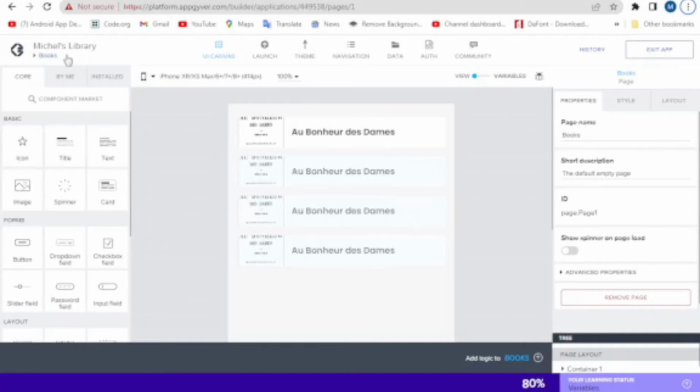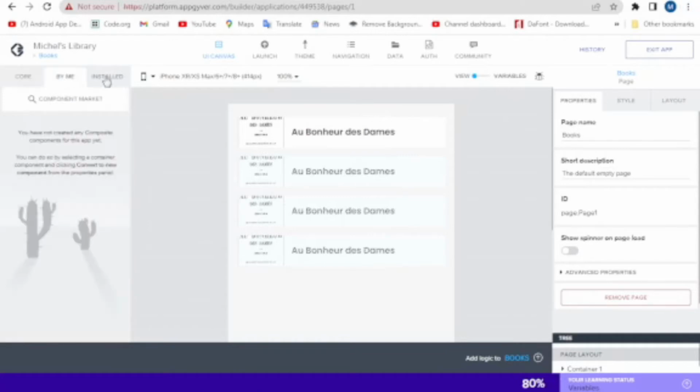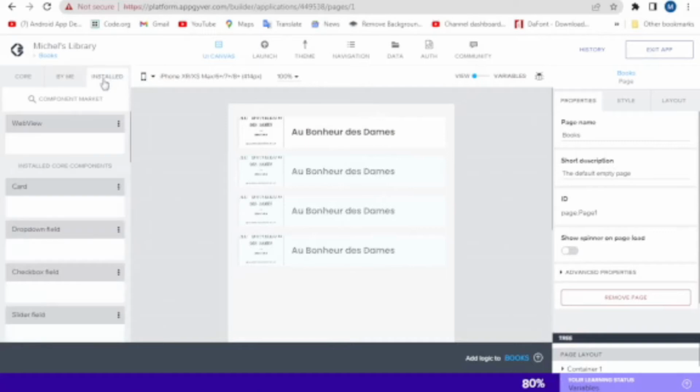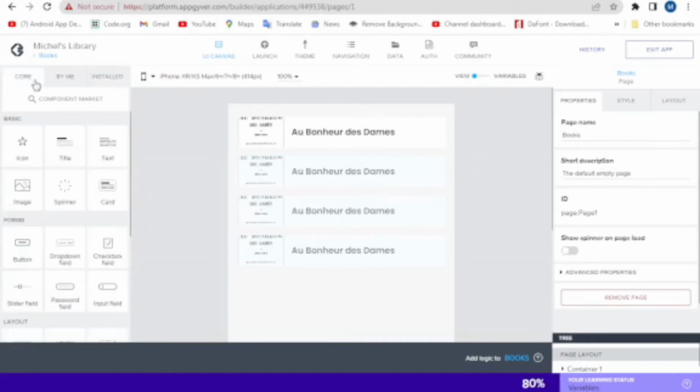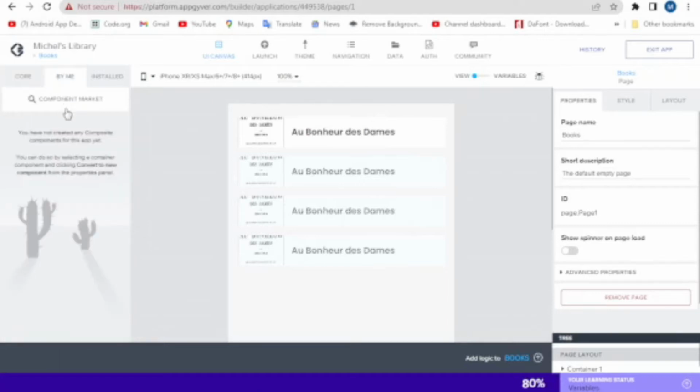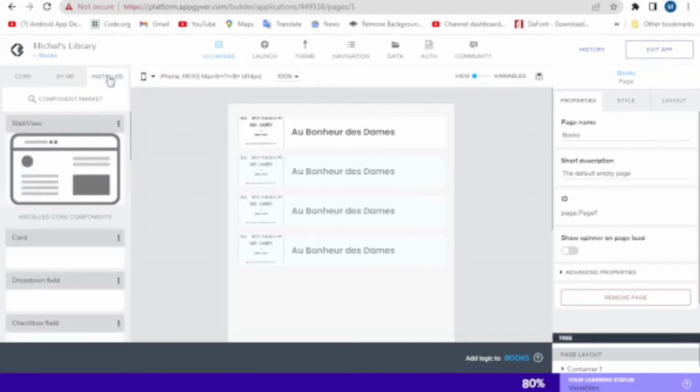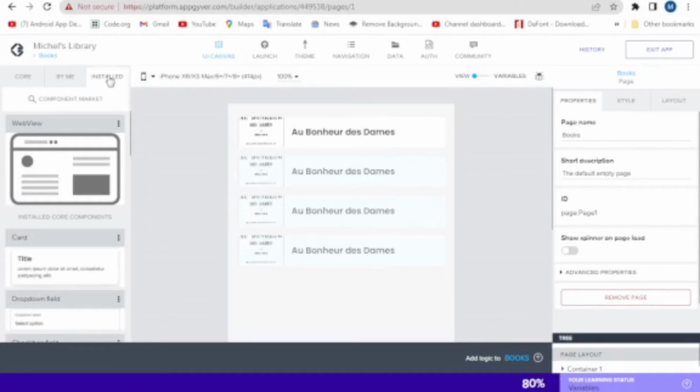The component section is made up of three: the core, buy me, and installed. So pretty much the core component stores the basic components and all the like, just as I said. The buy me component is where any component you modified is stored. And last but not least is the installed components. This is where the components installed from the component market are placed.